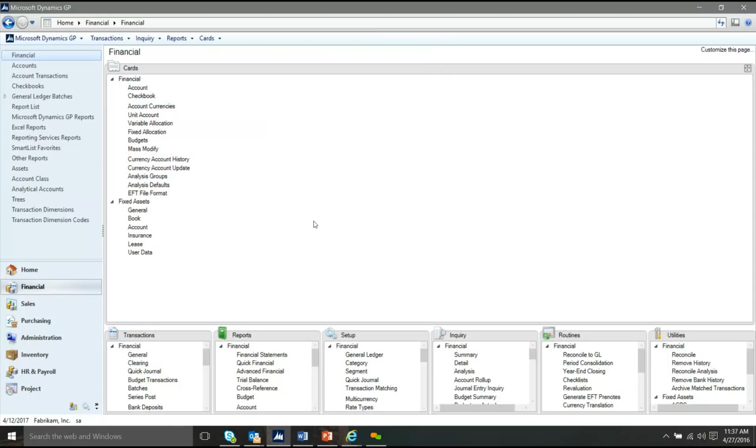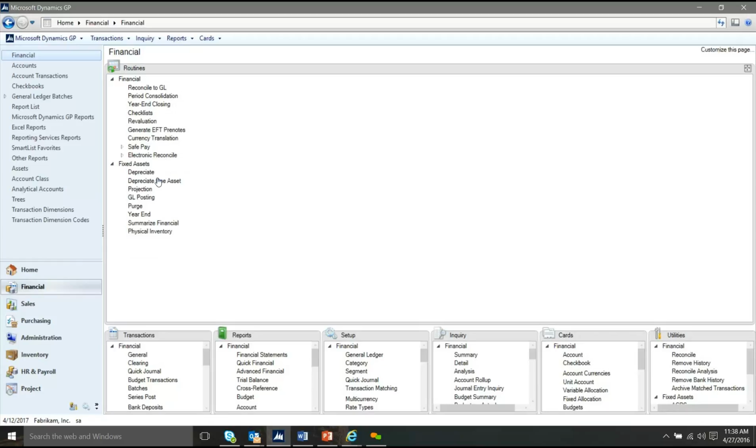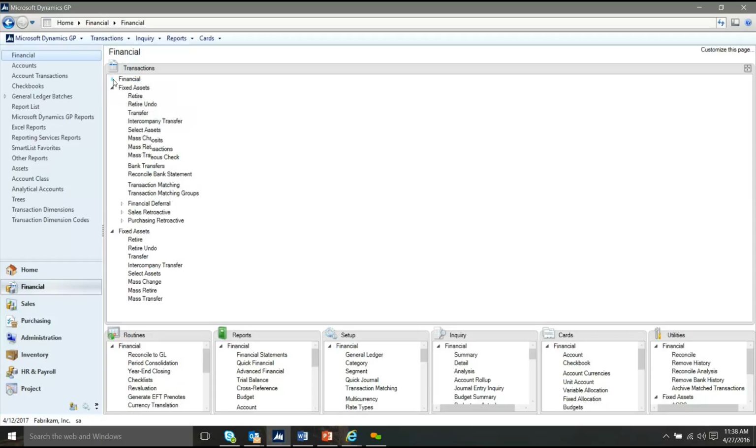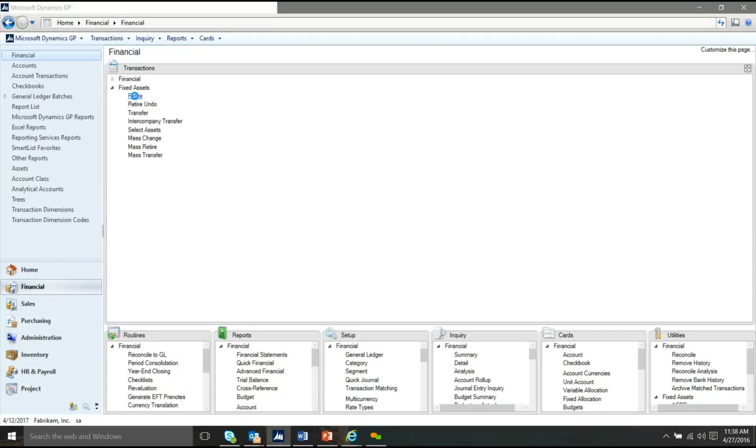And once we get down to one of our next routines, our GL integration, I'll show you how we're going to get that back into the GL. So for routines, we've talked about projections, and we've talked about depreciation. Also, I'm going to minimize this part here. We can also retire assets.